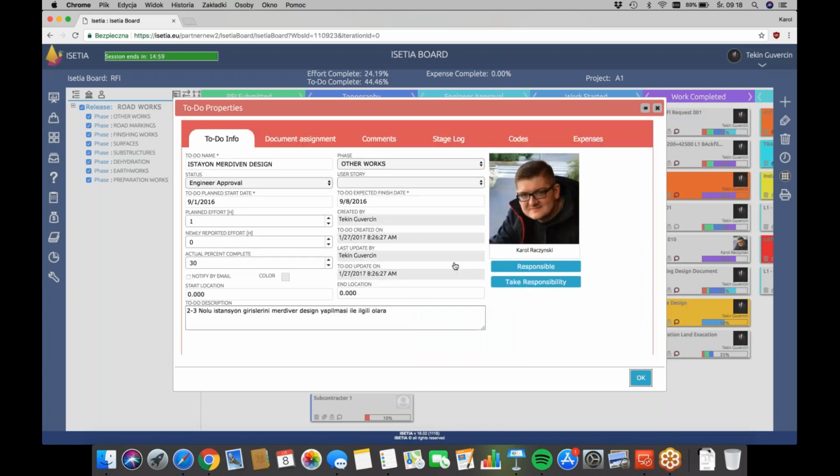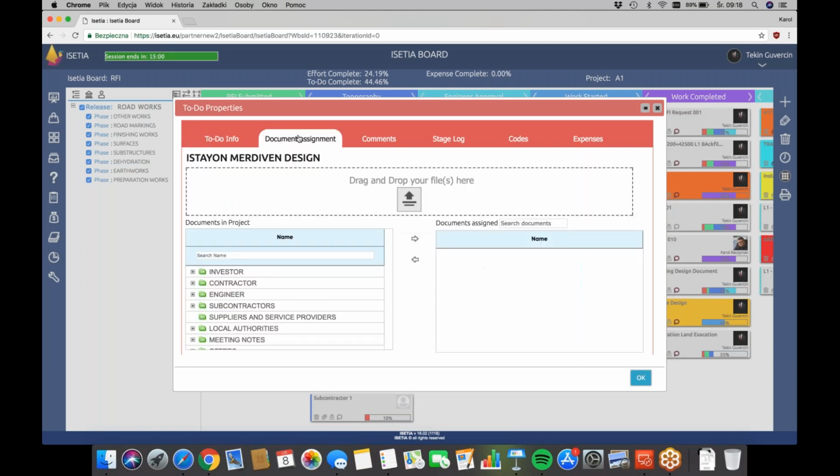Of course, you can double click and open the to-do to see more information like descriptions. You can even plan effort on this to-do. The user that is assigned can report the effort that he completed. You can add the actual percentage of the work that is completed. Of course, assignment of the documents.